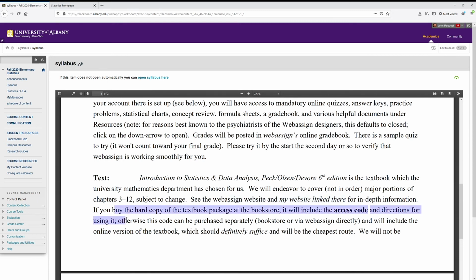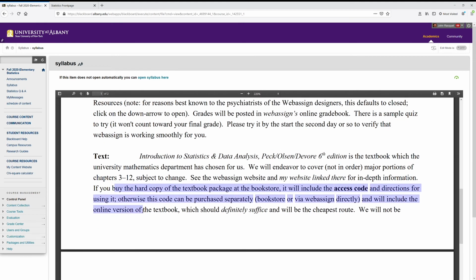Now again, as far as what you can do here, you can go one of two ways. You can buy the textbook package, which will come with a physical textbook and the access code. I believe it's like a card with the access code on it. So you can buy the textbook access code package, or you can buy just the access code entirely online if you want, just with a credit card and a computer.